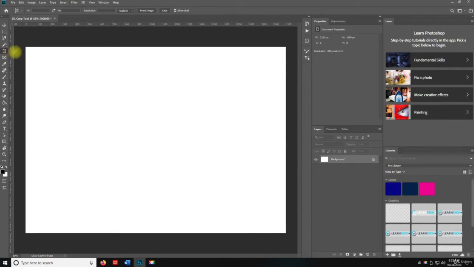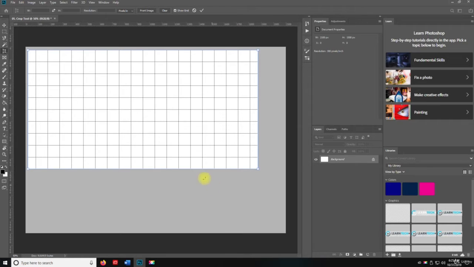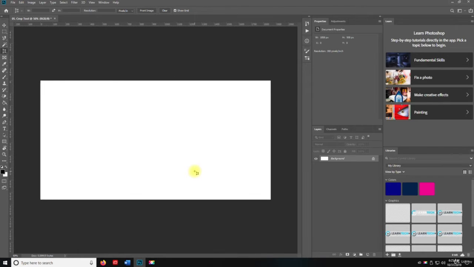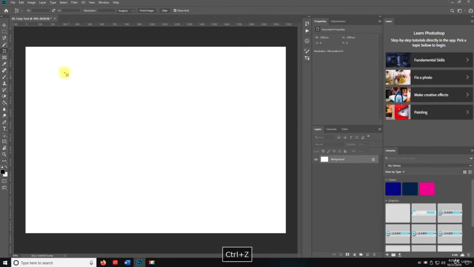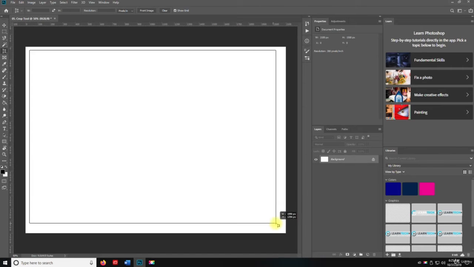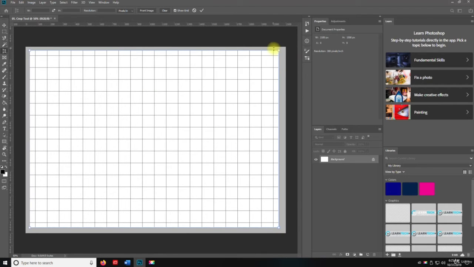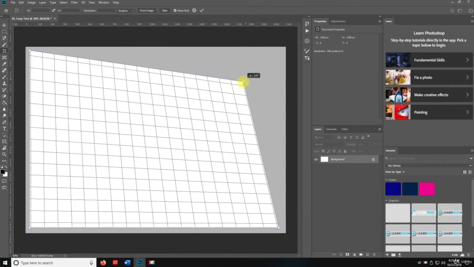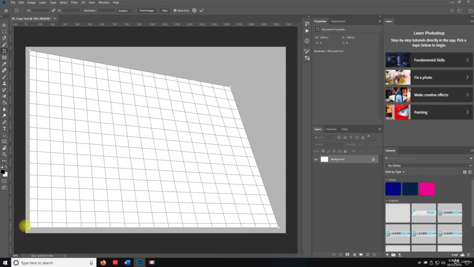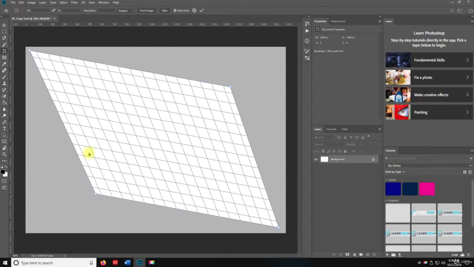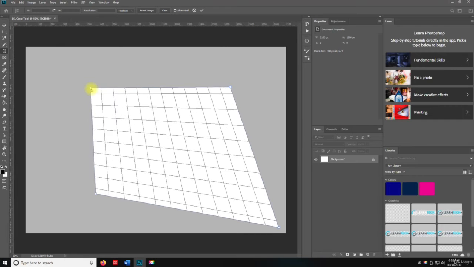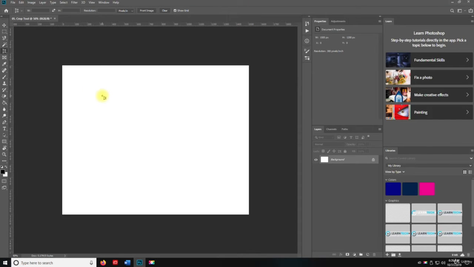So if the crop tool is showing up, if you right click on it, go to the perspective crop tool. There you go. So it does the same thing, but it does it in a different way. And you can also do that. And like this. Pull it in like that. And there you go. So it's kind of like a 3D crop tool, really.